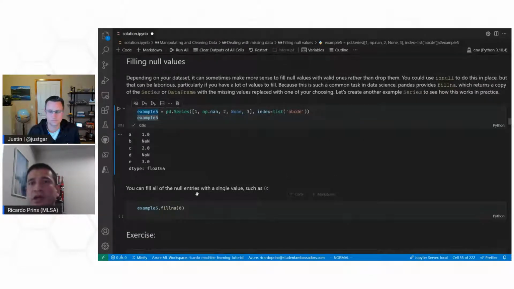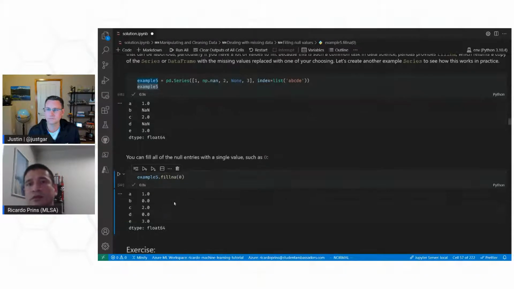You can fill out all the empty values with a single value, such as 0. And then, as a result, you get another float. And let's see what happens if instead I fill it with an empty string. So it does the same thing. It fills it with an empty string. But instead, if you look at the data type here, it's now an object and not a float.